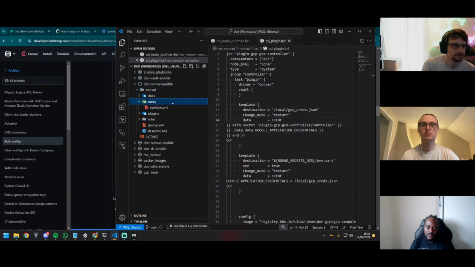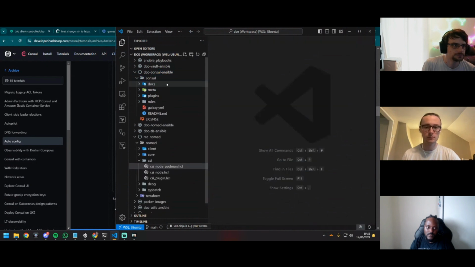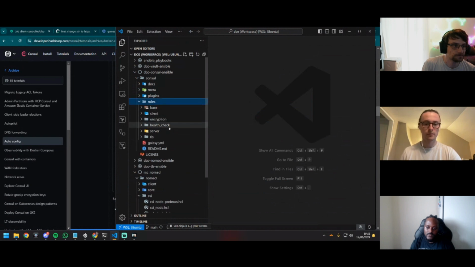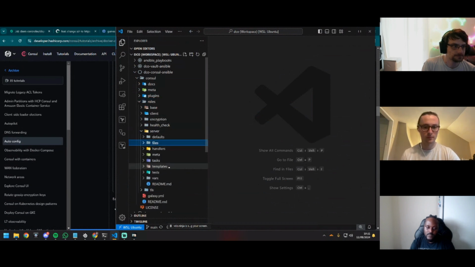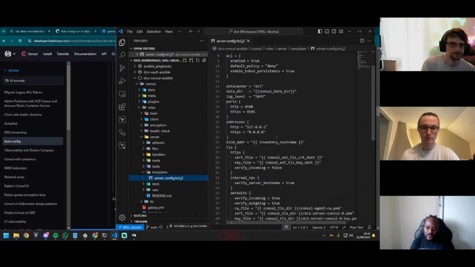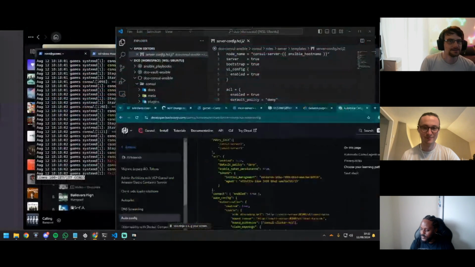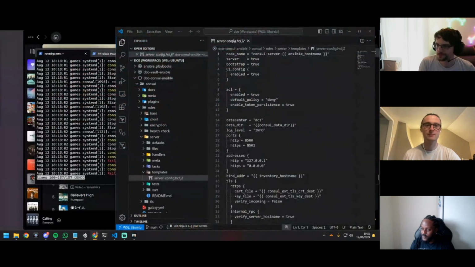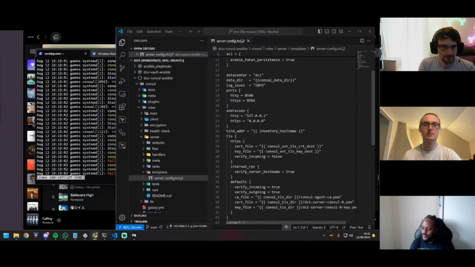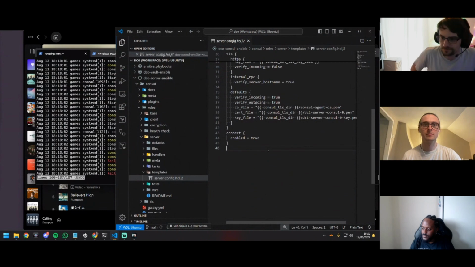This is the Consul server config. God, this file's so long. Let's just drag this over here. So they've got this under connect, which makes sense.